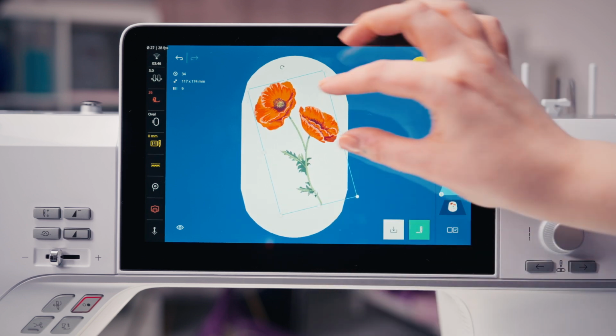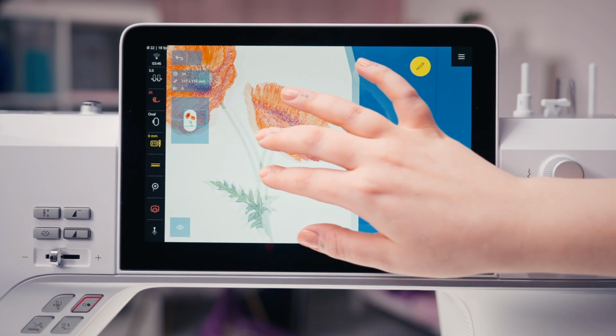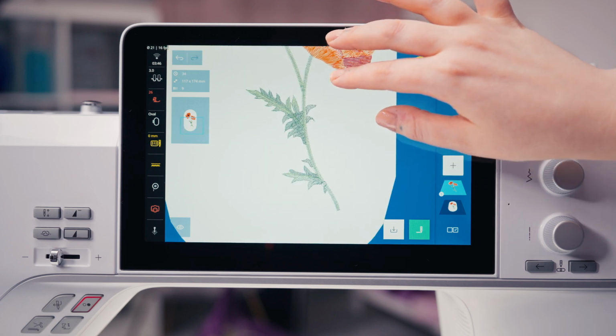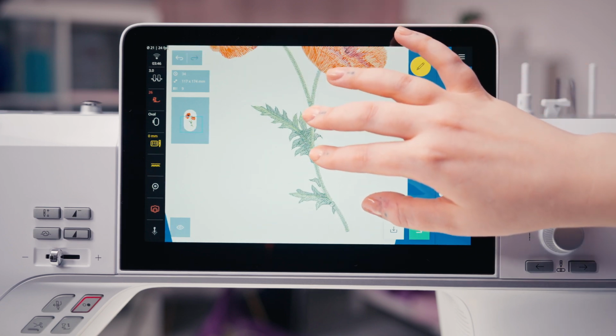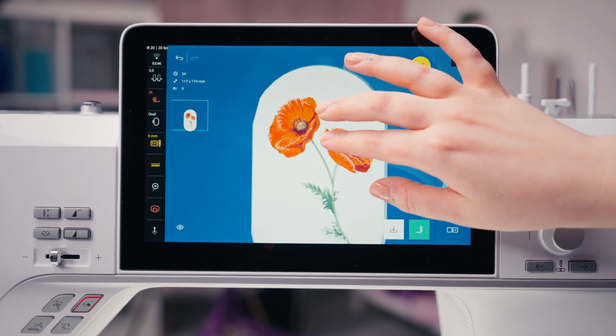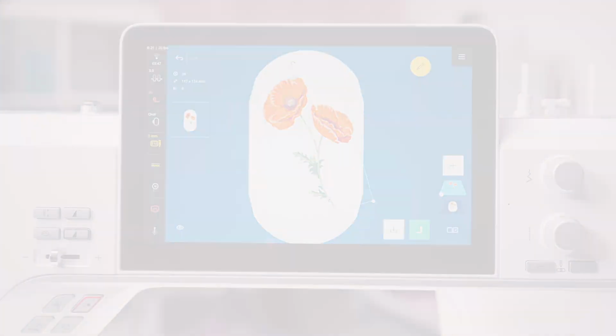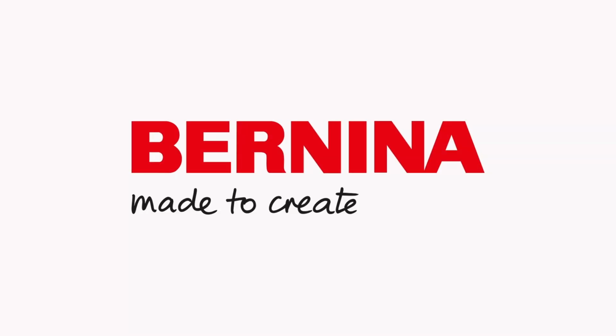You can use 2 fingers to move apart and zoom in, or zoom out with moving together. So many options are available to create the perfect embroidery design on the Bernina 990. Bernina, made to create.